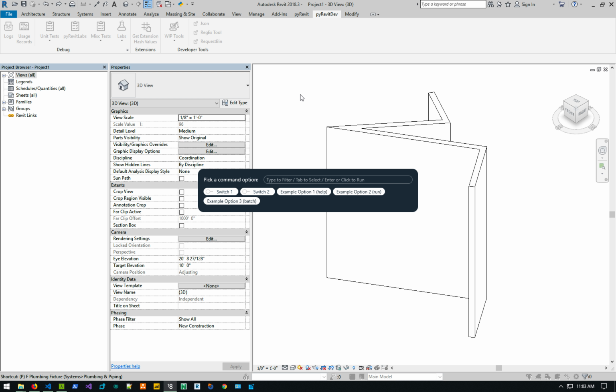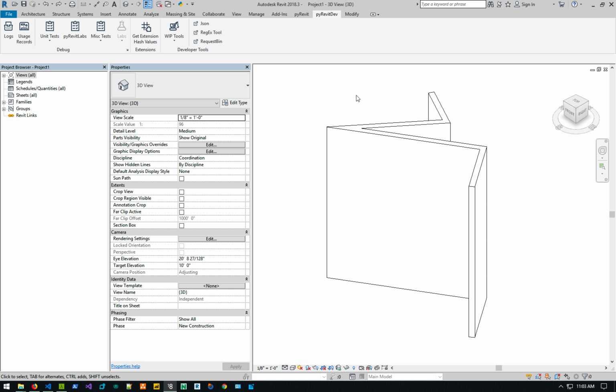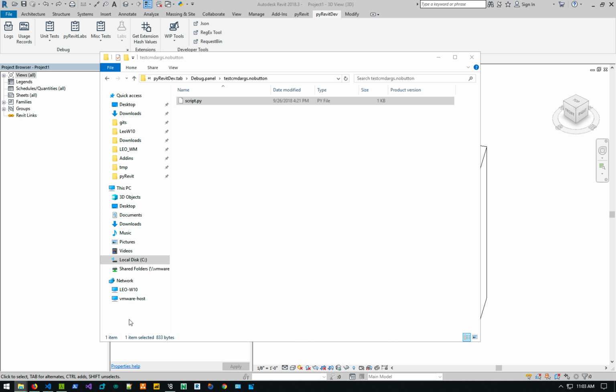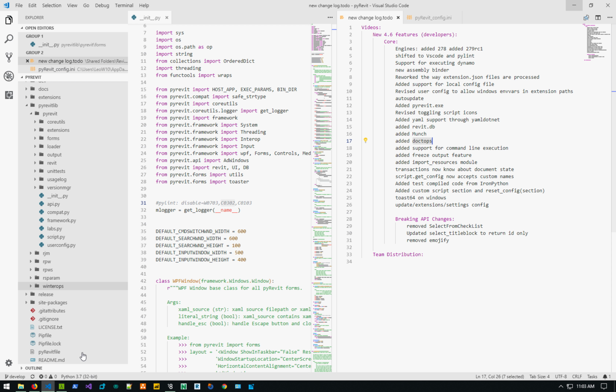So you run it from here, but you also can have switches and options, and then it will return the results, which switch is active and stuff like that. So you can do some hidden tools like this that have some configuration options that you can select, like when you want to fix something in the model, but you don't want everybody to see these tools right off the bat inside their panels. So that's also available, and then that's support for the command line execution that we talked about.